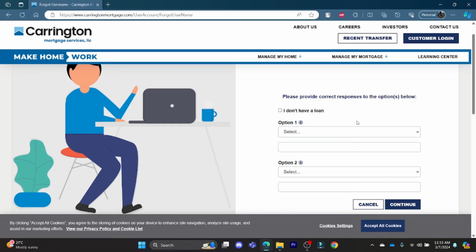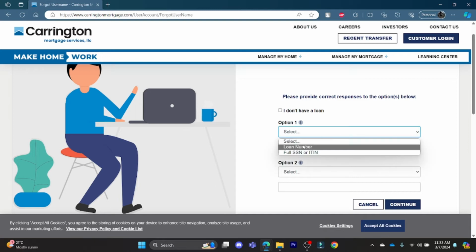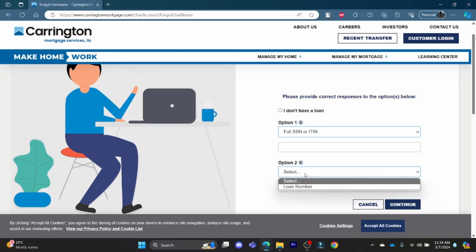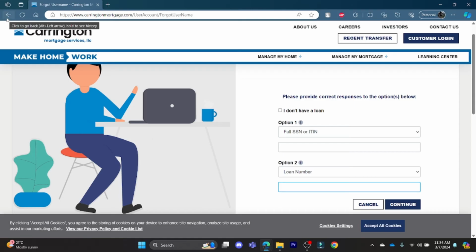So if you don't have a loan, you can simply go to option 1 and choose the loan number or the full SSN or ITIN number, and you can recover your email or your password. And option 2 is loan number. Click on loan number, write down your loan number, press continue, and a verification code will be sent to your mail which is registered with Carrington Mortgage Services. After that, you can reset your password quite easily once again.